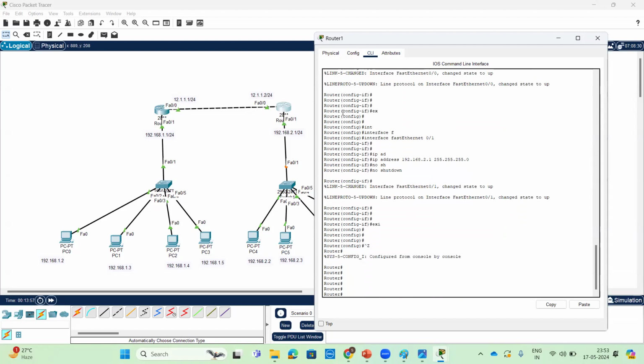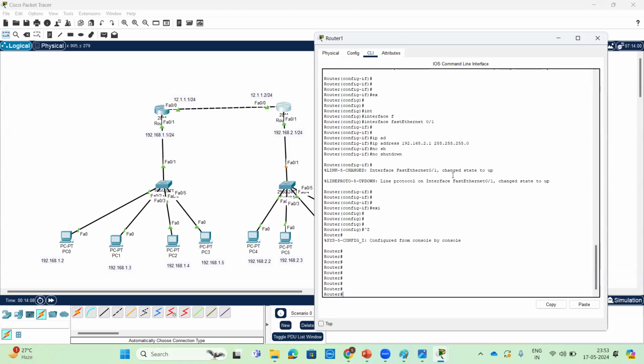How should I check the routing table? Anyone tell me the command? Show route. Sorry. Yes. Show route. Good. Something is missing only. If I want to check the routing table, the command is show ip route.